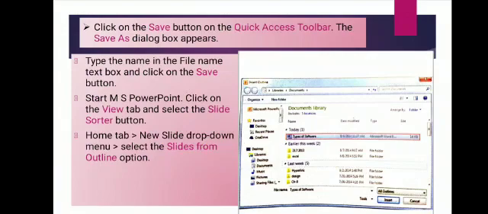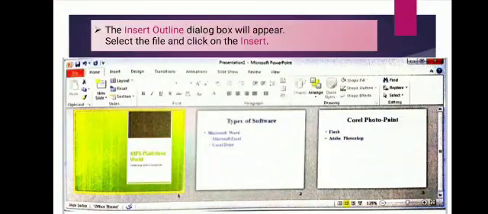Now the insert outline dialog box will appear, as shown in figure. Now browse the location of the Word file, types of software, that you typed, and it will appear on your screen. Then select the file and click on insert. Now observe the two new slides will be inserted and will display the text in the style that you have applied. See, first is for the PowerPoint, next two is for MS Word. It displays on the same screen. So this diagram shows the importing data from Microsoft Word to Microsoft PowerPoint.